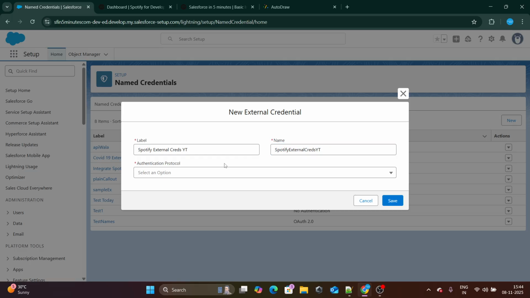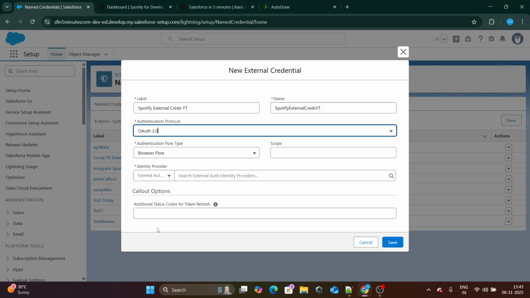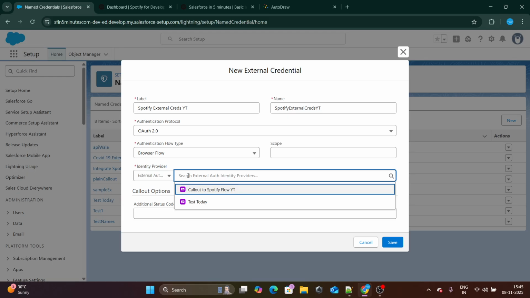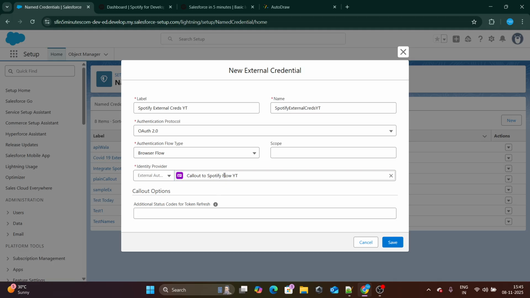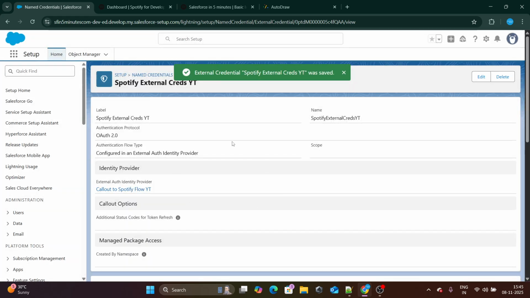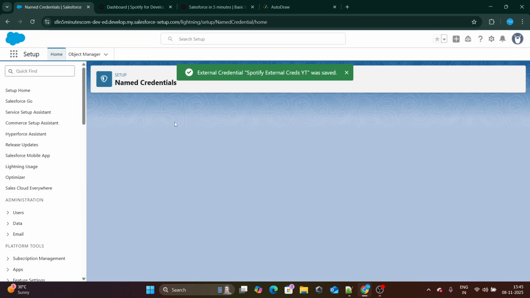Okay, and let's select the authentication protocol. For me it will be OAuth 2.0, and here I will select the identity provider. Identity provider is nothing but where you stored the credentials. If you remember, I created Callout to Spotify Flow YT just a few minutes before. I created one auth provider where I stored the credentials. So I'll click here and my credentials are tagged to my authentication protocol now. Okay, let's click on save. So we have also specified what kind of authentication protocol we are going to use.